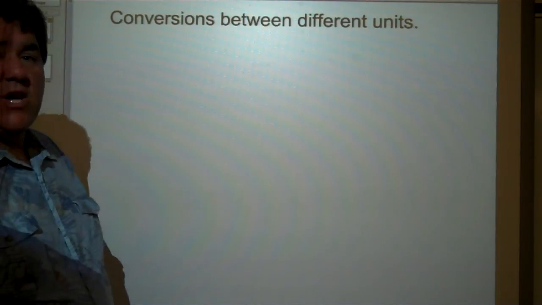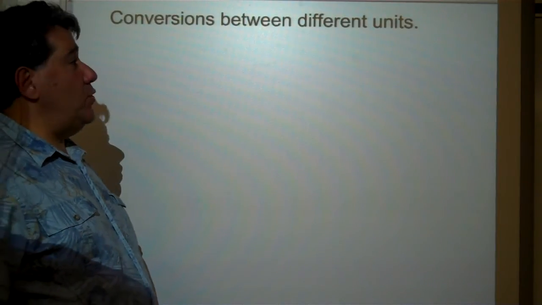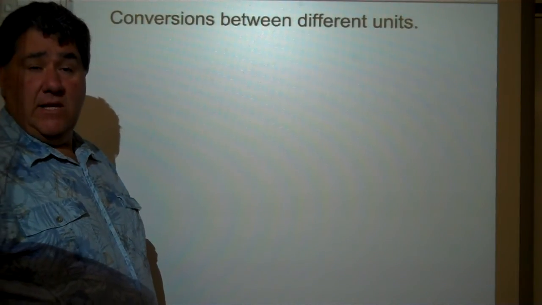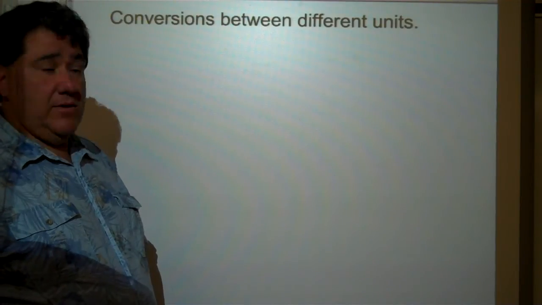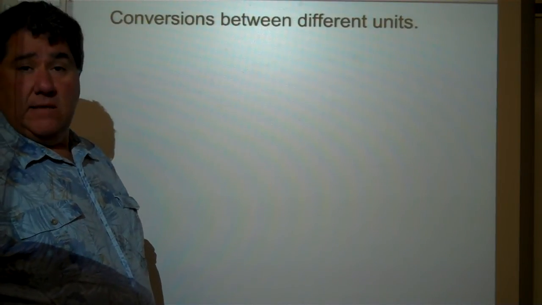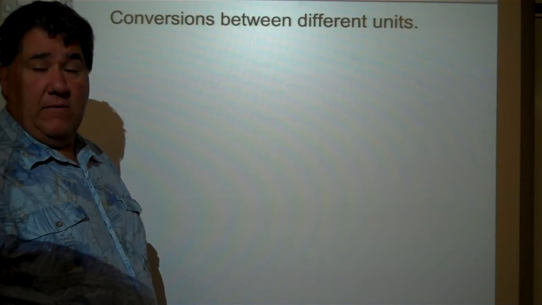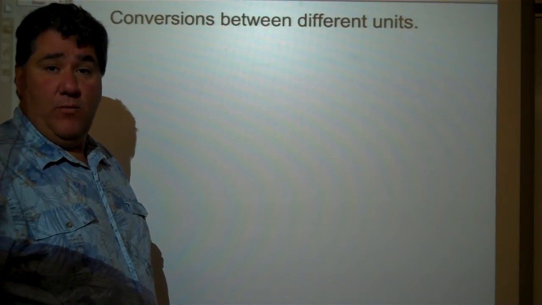I'm going to show you how to make unit conversions, converting between either within a metric system or between metric systems and other units. I'm going to use a system that's called the factor label method. Some of you in chemistry have experienced this before.